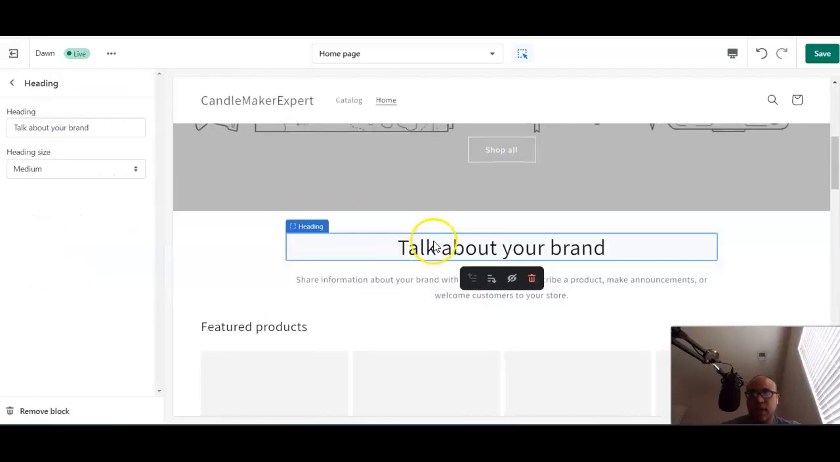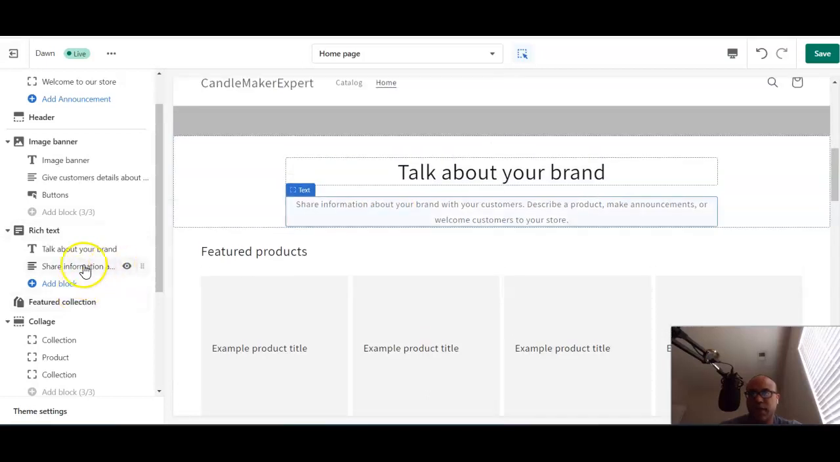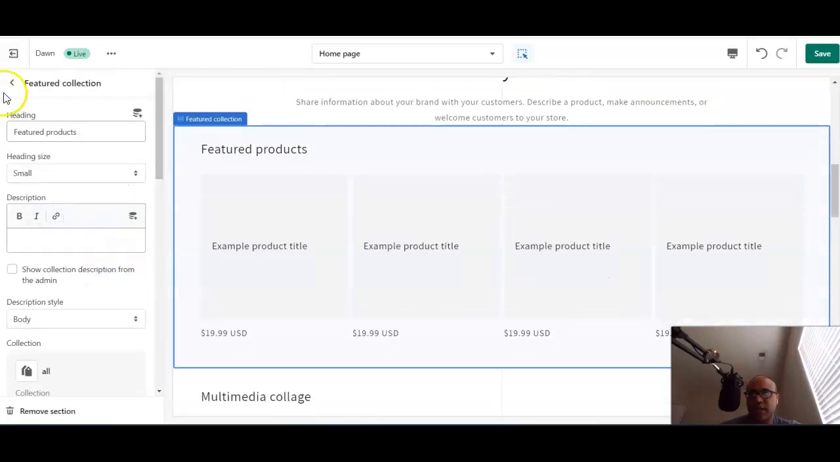So this is your header block. You can change it. It says talk about your brand. You can say talk about your brand always, whatever, and it updates immediately, right? So the same goes for the section right here, your share information about your brand section. It's the same thing. The next section is called the feature collection section.